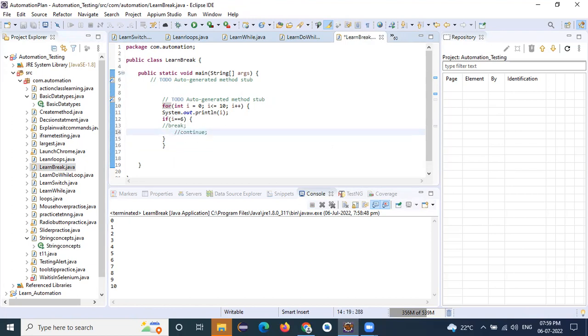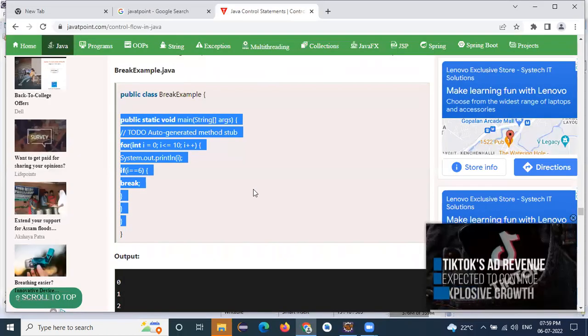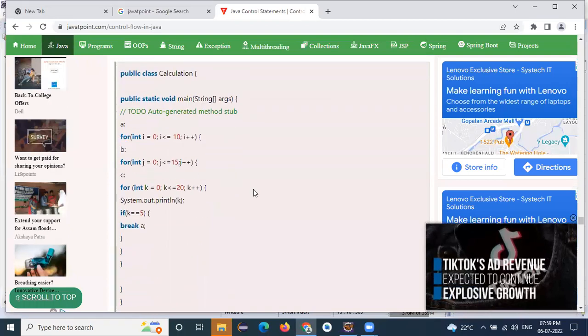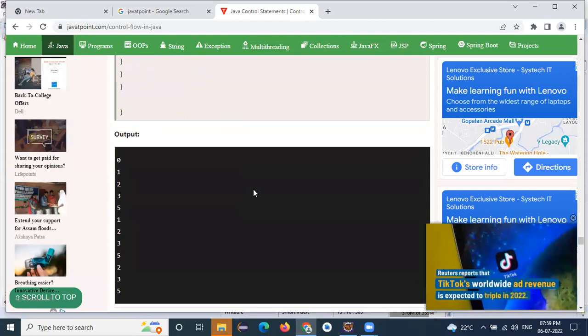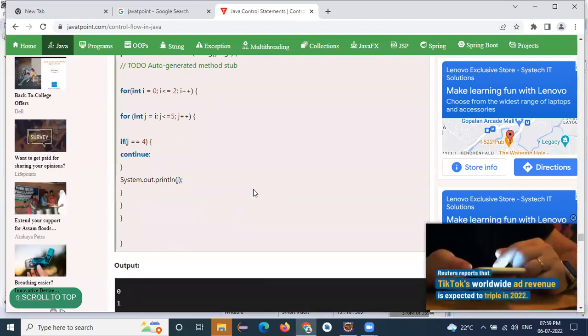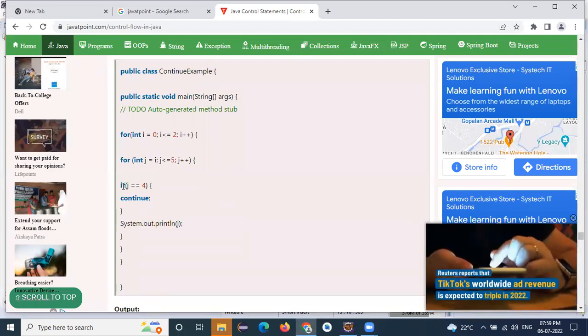Otherwise we'll take other different examples so you can understand it. Break means it breaks the section, it won't execute after that particular condition. Continue is the inverse of break: even if the condition is satisfied, it keeps continuing to execute the loop. Same thing, inverse of break and continue, nothing other than that.